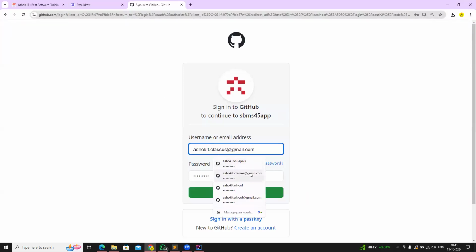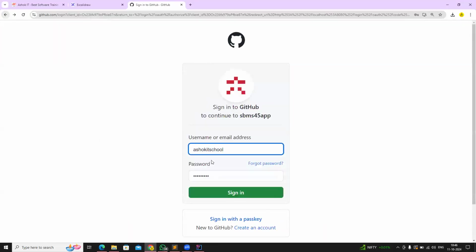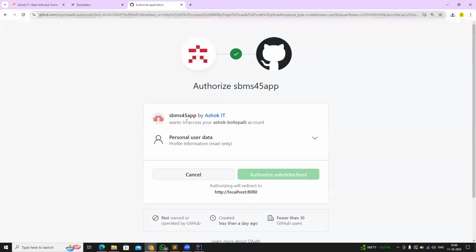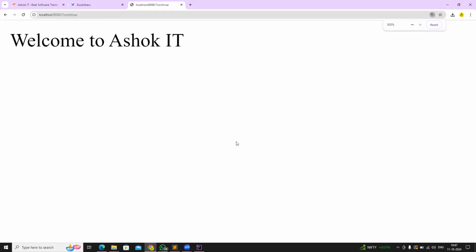Now, log in with your GitHub account. If you log in into your GitHub account, then two-factor authentication is available for my application. Okay. So if I send the SMS, then I can access. Suppose I use a different account which does not have two-factor authentication, it is asking for authorize, allow the application. Now my login is successful. Then I am redirected back to my application.